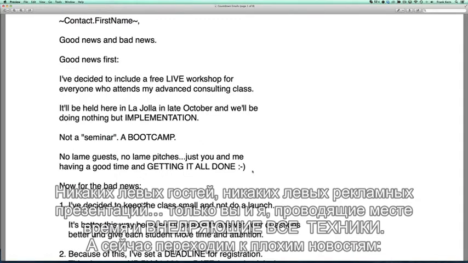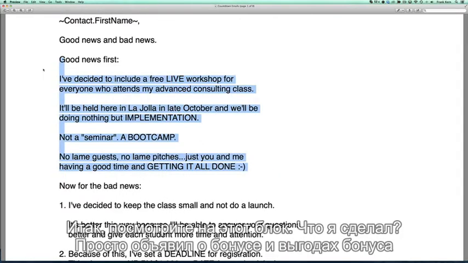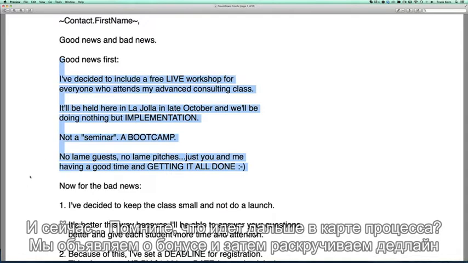Now for the bad news. Now, if you look at this whole block here, what I've done is just simply announce the bonus and the benefit of the bonus, right? And now what I'm going to do, you remember what the process map says to do? We announce and really start making a big deal out of that deadline.